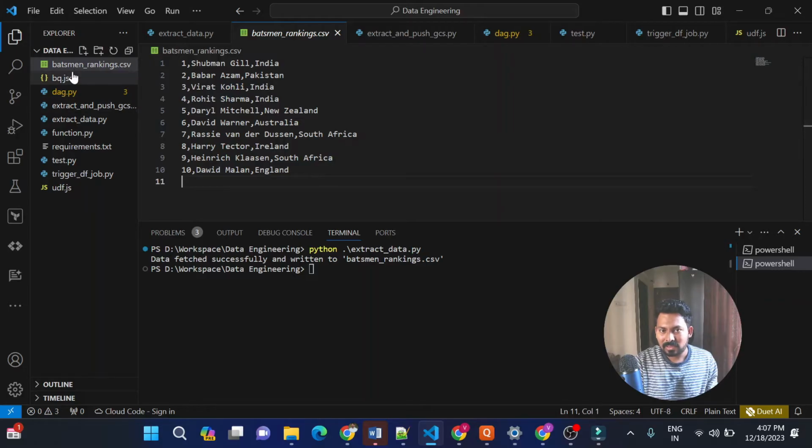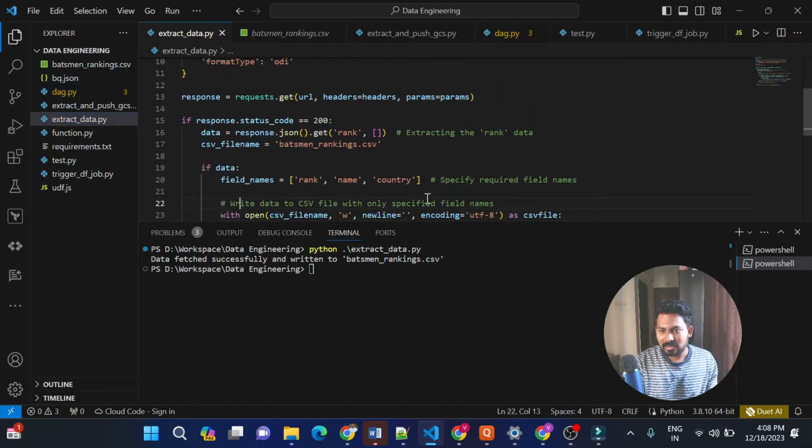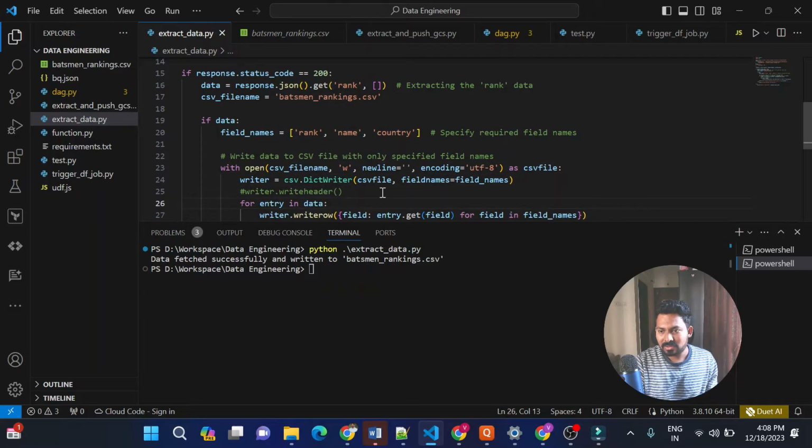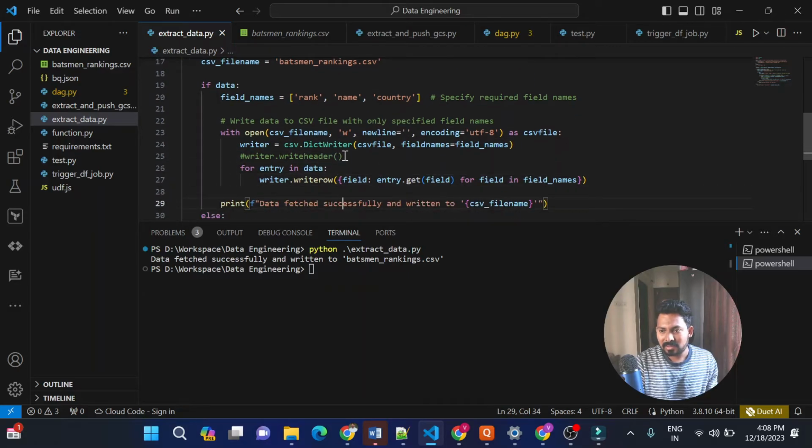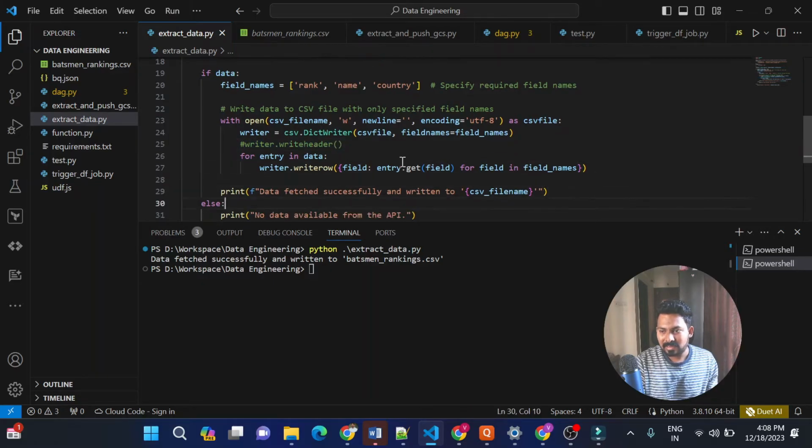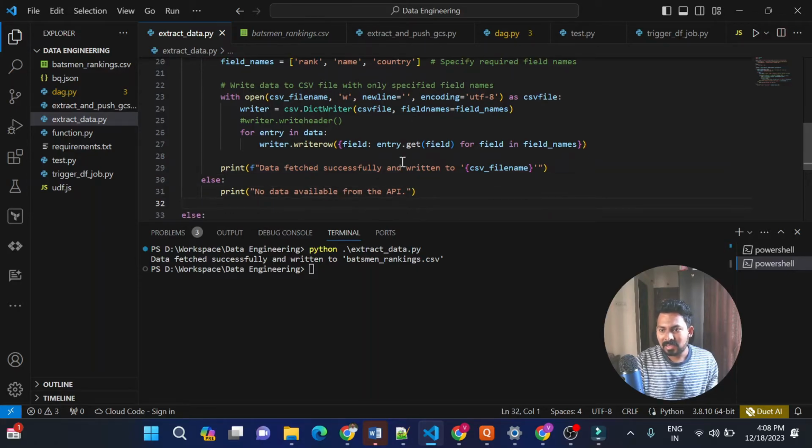So what we are doing is transforming raw data into the desired format. We want only the first three columns, so we are getting only the first three columns. Let me show you here. We are fetching the data, only these three fields, and then writing it into the CSV file. I am not writing the header here. If you want a header, you can just uncomment this line, but I am not writing it because I need this raw data while loading into BigQuery. And I am printing that the data was fetched successfully and written to the CSV file. That is the message it is printing.